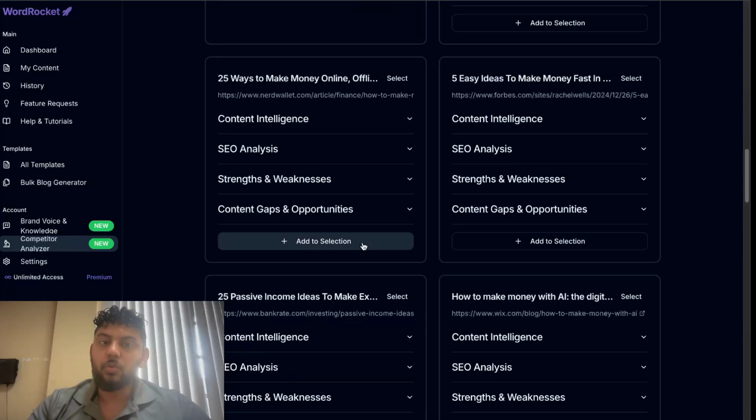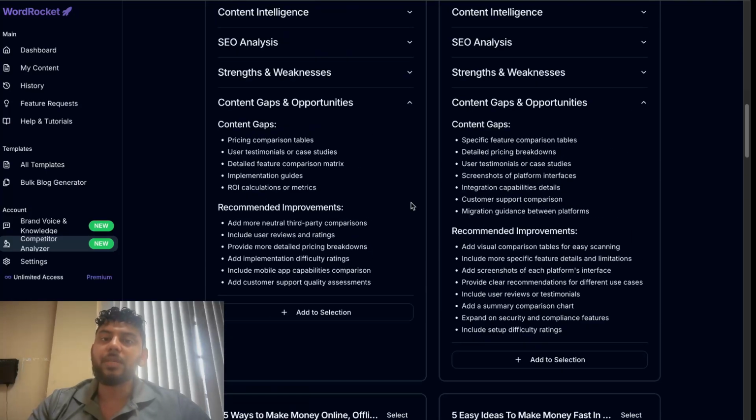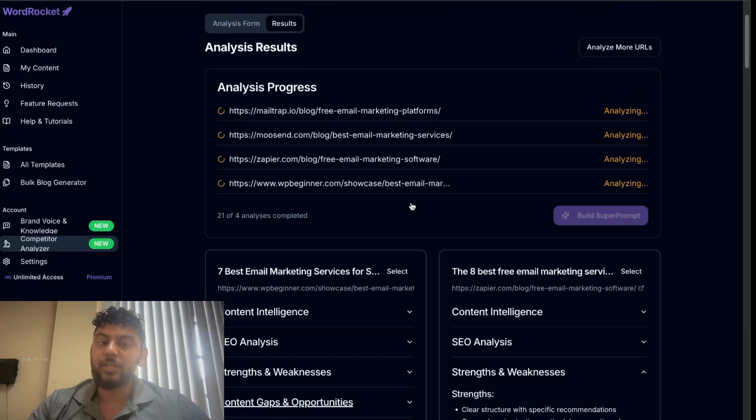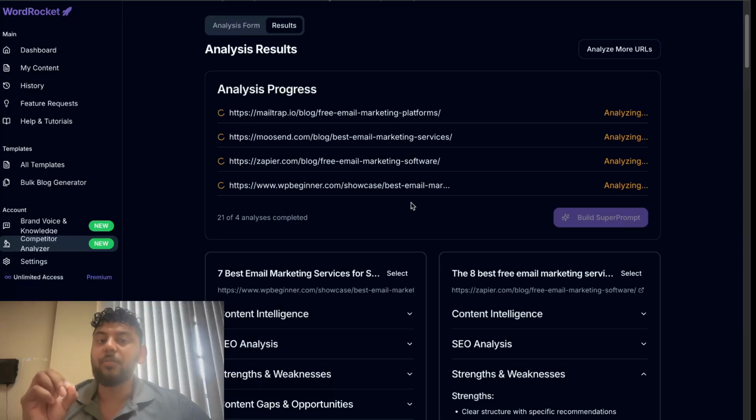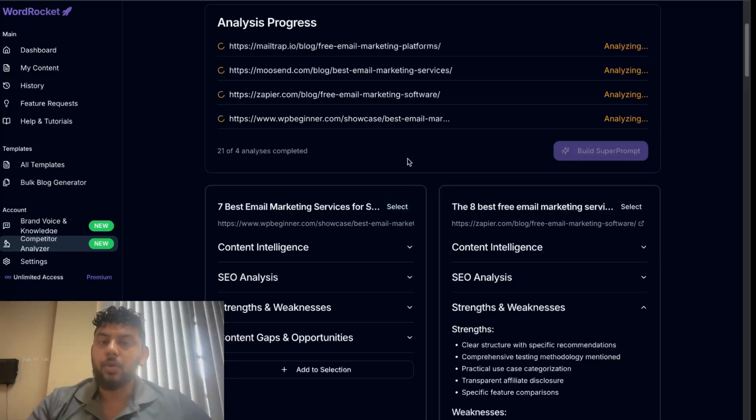So I don't want to be too repetitive here, but once you use it, you can definitely go through and see all of the content that you're getting back. It's really, really good information that's actionable, that is rooted in data, helps you to outrank your competitors, and takes away the guesswork when it comes to doing SEO, because we're taking the best practices and the data from the top ranking articles and then using that to create a super prompt.